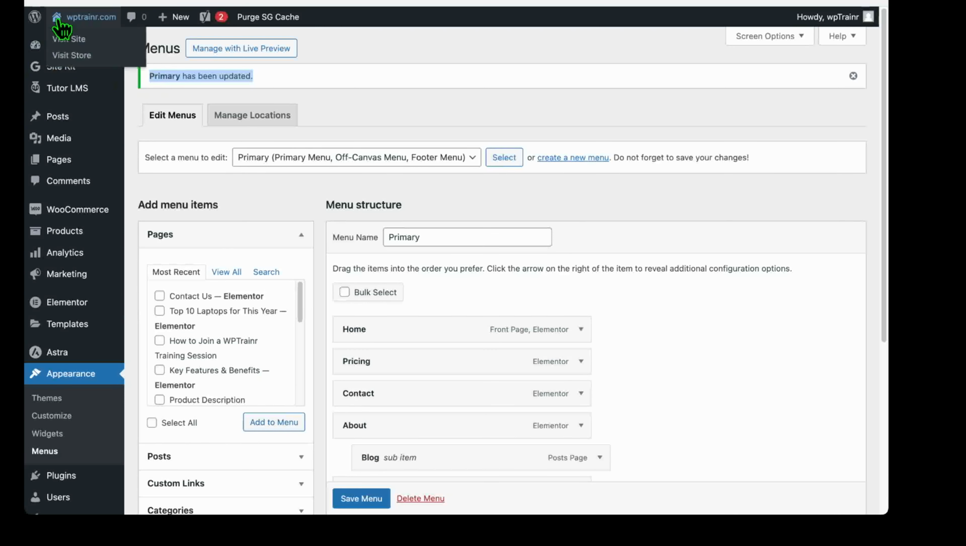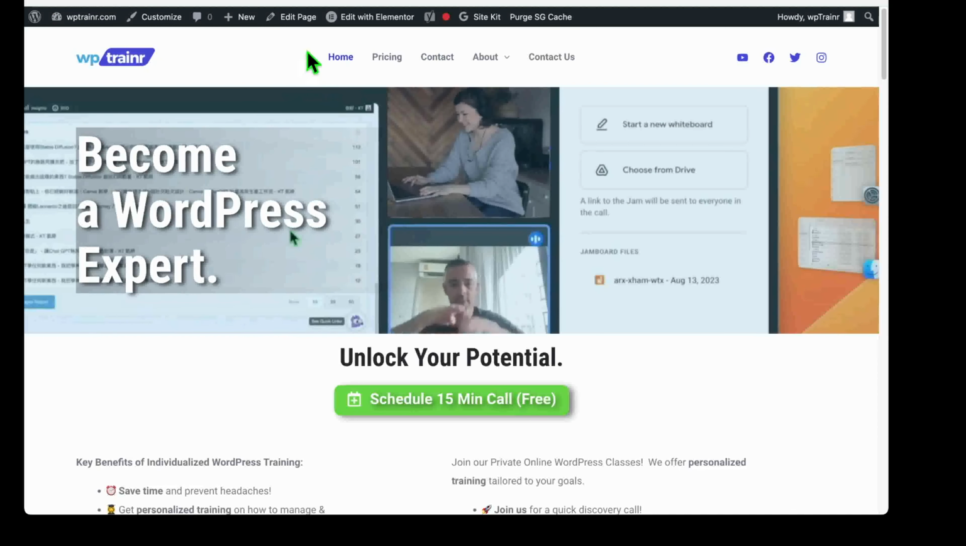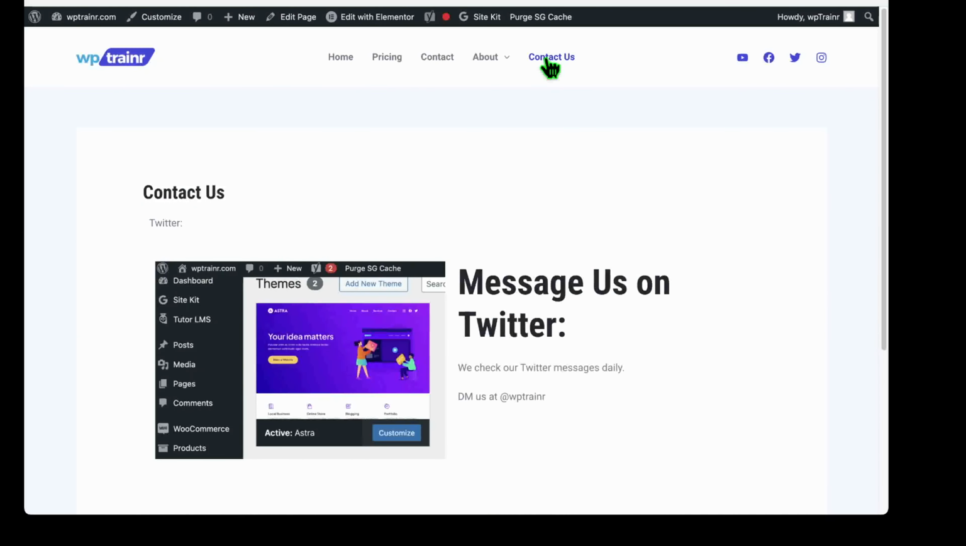Let's go ahead and click on visit site after hovering over the home icon here. Click on visit site. Okay, so now in our main menu, we have that contact us page right there. Let's click on that menu item. And there is our new contact page. So that should wrap up pretty much everything about building a page. Let's go ahead and do one last thing.